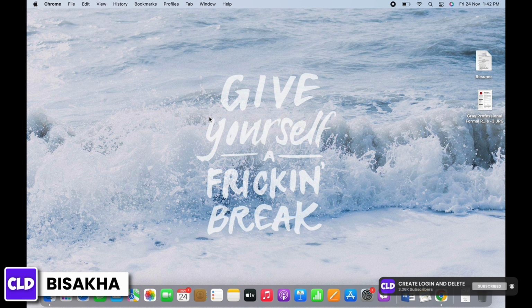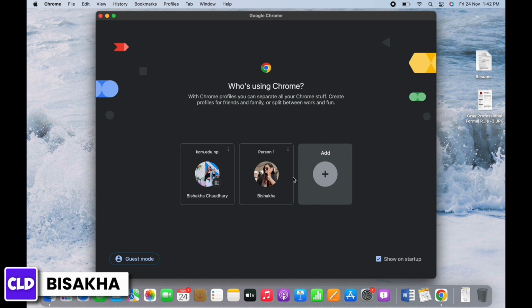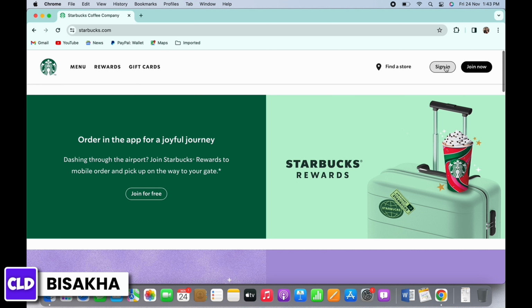In order to log into Starbucks employee account, open your preferred browser and in the search bar search for www.starbucks.com. You will be led to the official webpage of Starbucks. Here, tap on the sign in option you see on the top right.